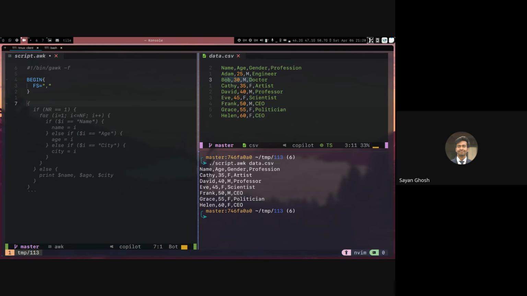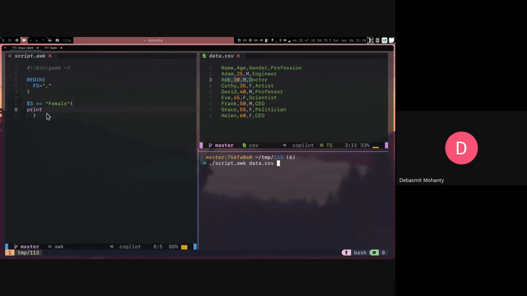Similarly, we can also do things like the gender. So we can say $3 equals female, or $3 equals male, and then do print. And what to print? F, not female. Sorry, my bad, we have marked it as F. If I just put print and don't tell what to print, it will print the entire line. So here also you can see only the female applicants are being listed.